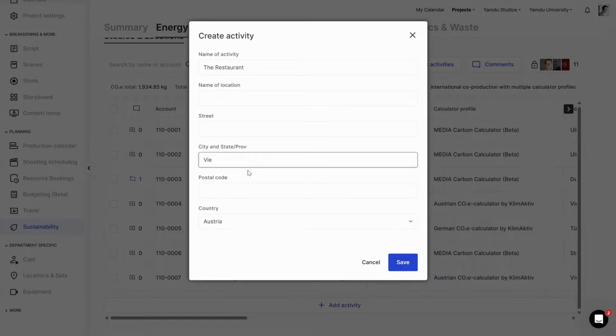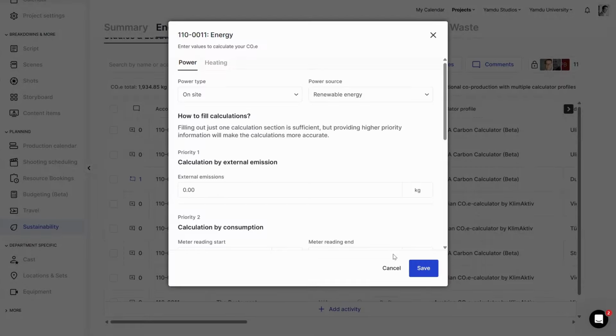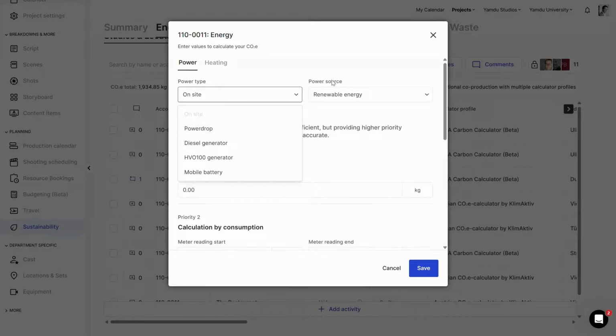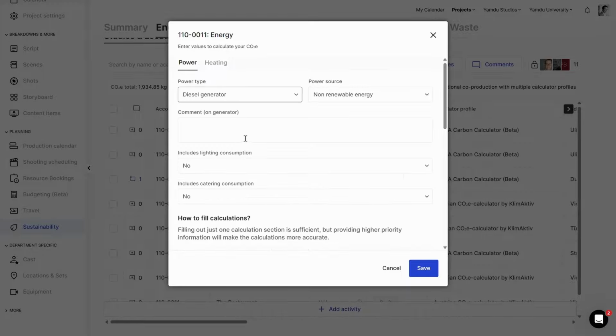So let's do this. And then again, we can enter the power, for example, and whether it is from renewable energy. But we could also choose something like a diesel generator. And then immediately I have that comment field. So obviously I need to justify, for example, that the nearest power drop was, I don't know, 400 meters away or something. So I guess generators are not ideal, right?